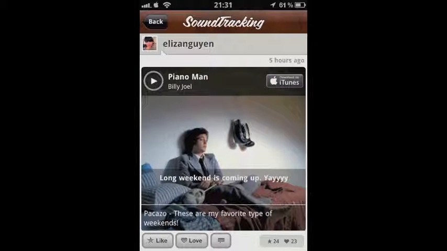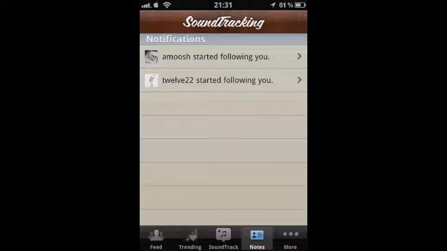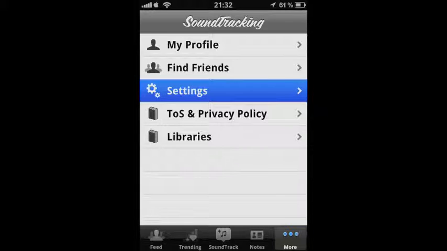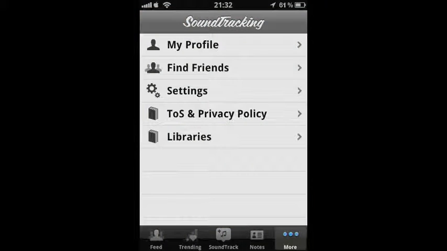So we'll just go back to the main menu and then go to the notes section. Basically, under the notes section, you'll see notifications. When someone starts following you, when they make a new posting, this is the area where you'll be notified. Under the more section, this is the area where you can turn your sharing options on or off, as well as manage your notifications and other push settings.